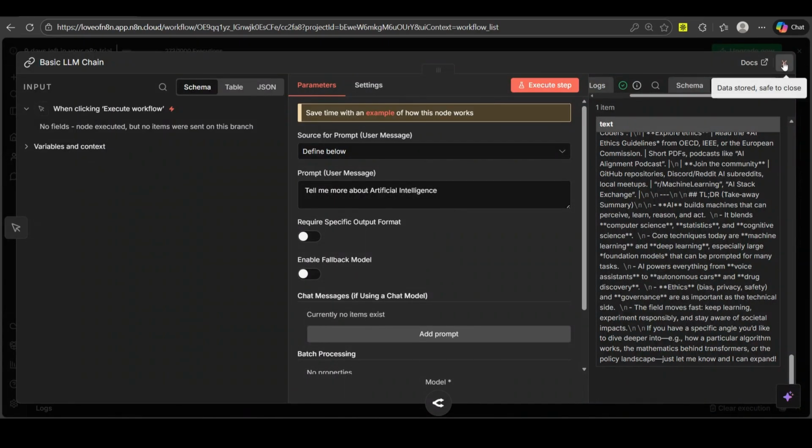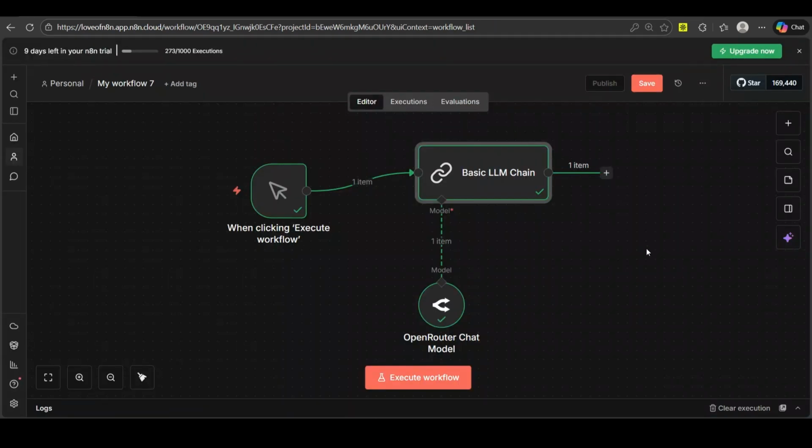So let's have this out. So right here is the first way you can use an AI for free. No, I would say this is the second way, because the first way is the OpenAI free credit. So this is the second way you can use an AI for free.